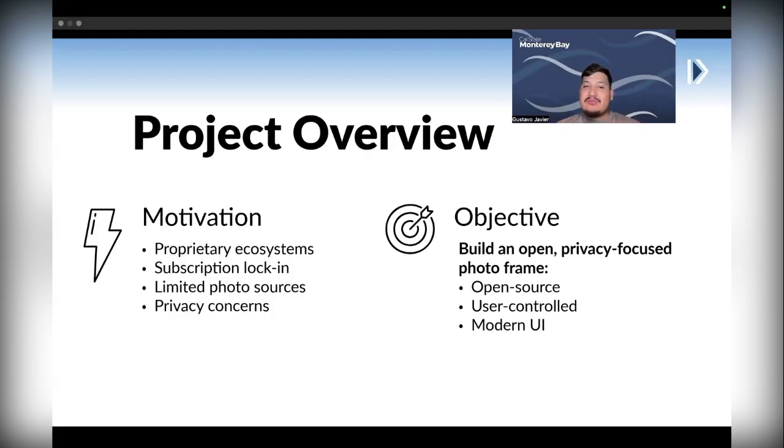Our objective with PixelFree is to build a free, open source digital frame that connects to PixelFed, a decentralized social platform, and gives users complete control over their privacy and their content. PixelFree offers the convenience of a polished commercial frame without the trade-offs. No subscriptions, no tracking, and transparency in how images are fetched, stored, and displayed.